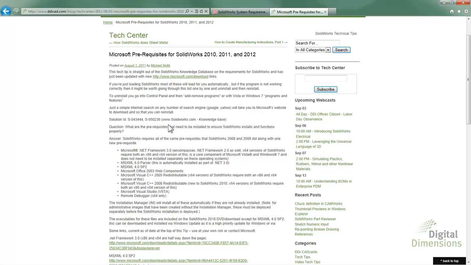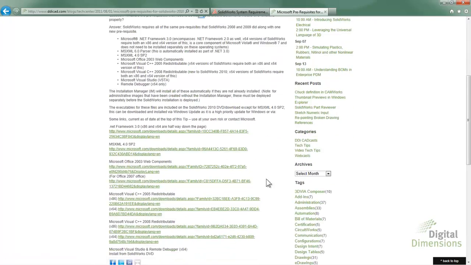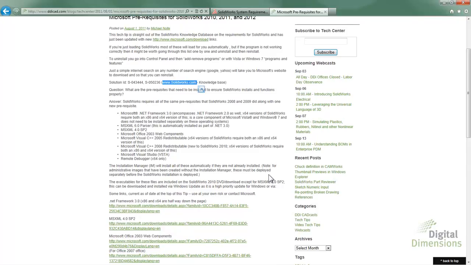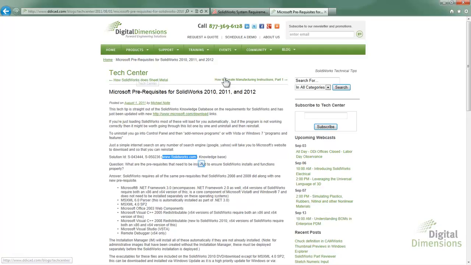So if you don't have a customer portal, log into solidworks.com and make sure you create one. This information comes straight from there. I've also included some links down below. As long as the links are still good, you'll be able to download those again. Those installer files are also on your SOLIDWORKS DVD as well. So definitely make use of the DDI Tech Center for pulling some of these resources.